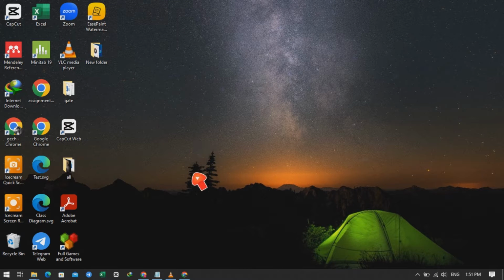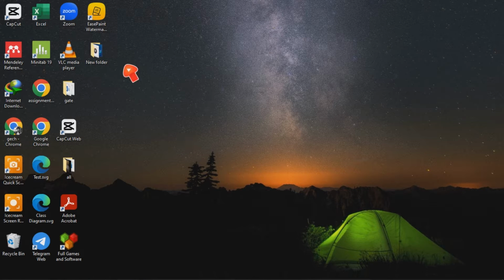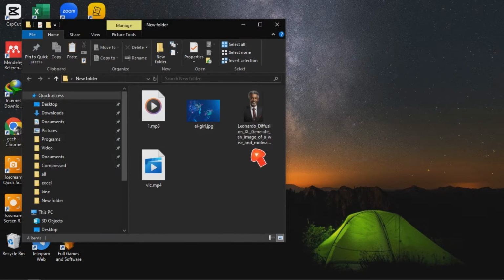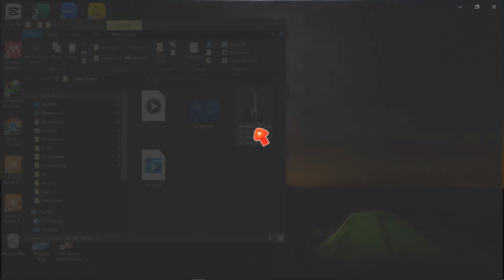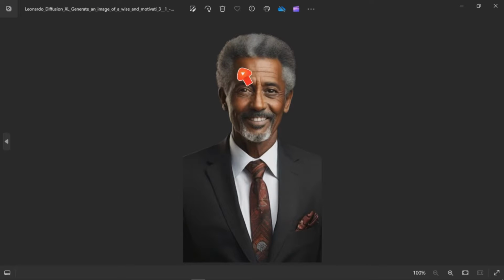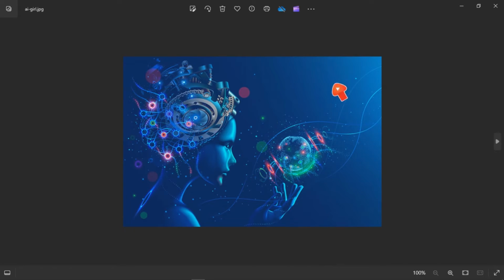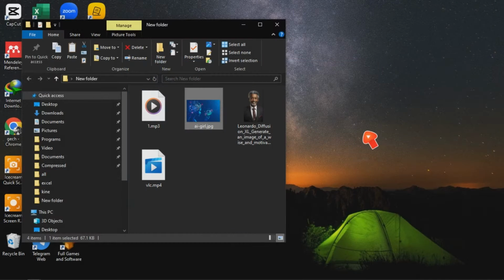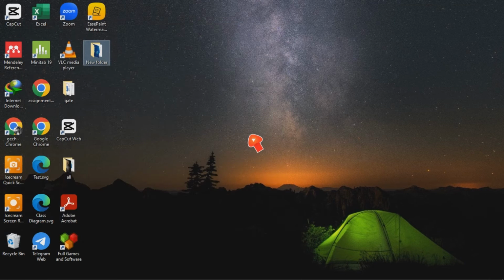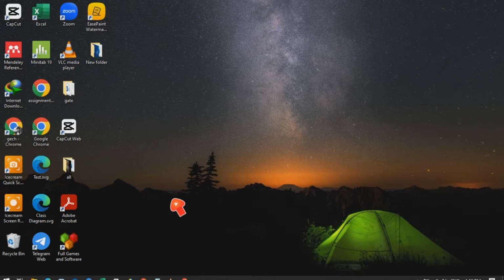Today I'm going to show you how to remove the watermark from a video generated in DID Studio. For this purpose, I prepared an image generated in Leonardo, which will be used to generate the video, and also a background image and an mp3 file which will be used as audio for the video. So let's dive into it.